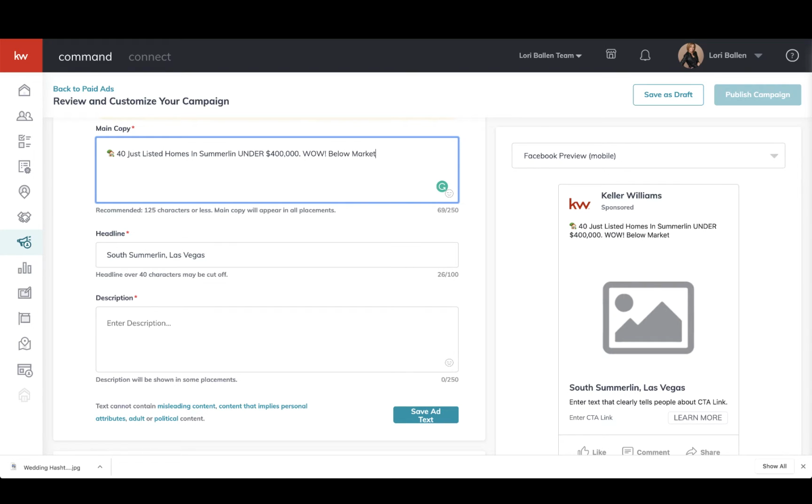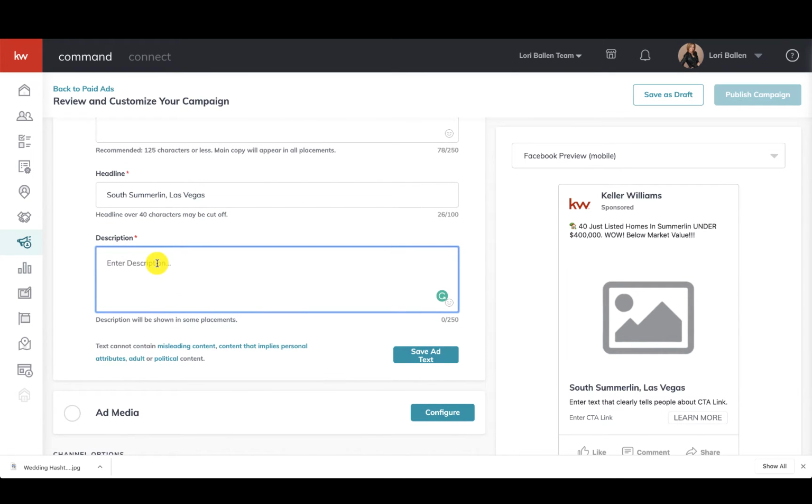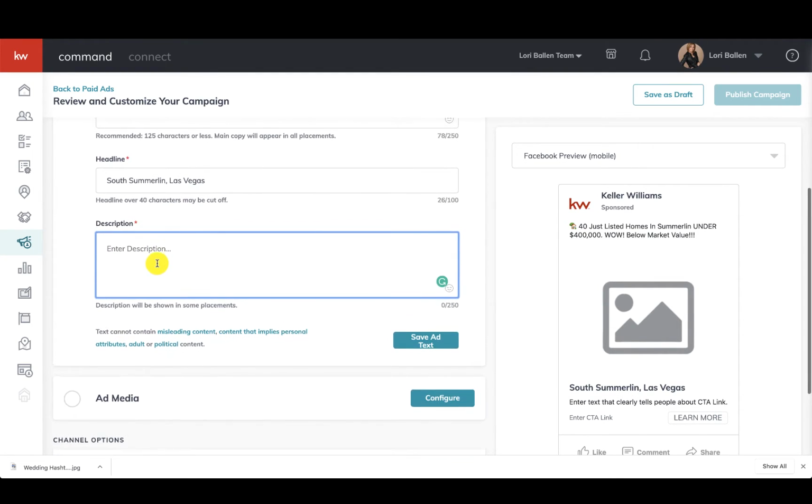Below market value. These are the types of things people are interested in. Deals, something special, something that has urgency, scarcity, unique. Those are the types of things people want to register for. Okay. 40 just listed homes in Summerlin under 400,000. Wow, below market value. And then here is your description.